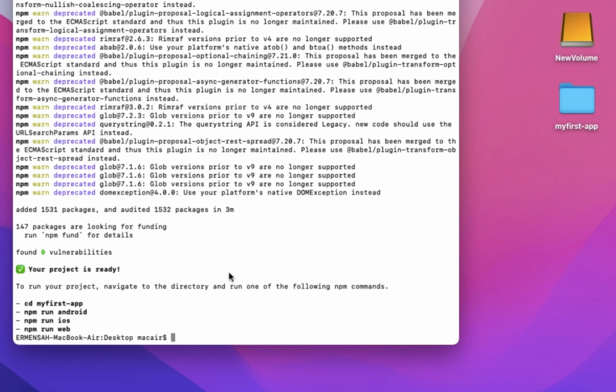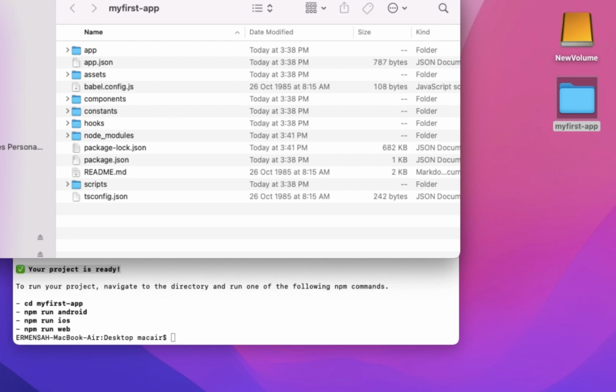Now the installation is done. Once it finishes running the command, you should see your project is ready. Once that is done, then we are good to go. As you can see on my desktop, the folder is here, my first app folder. That's the project. So everything that I will need is in this project.